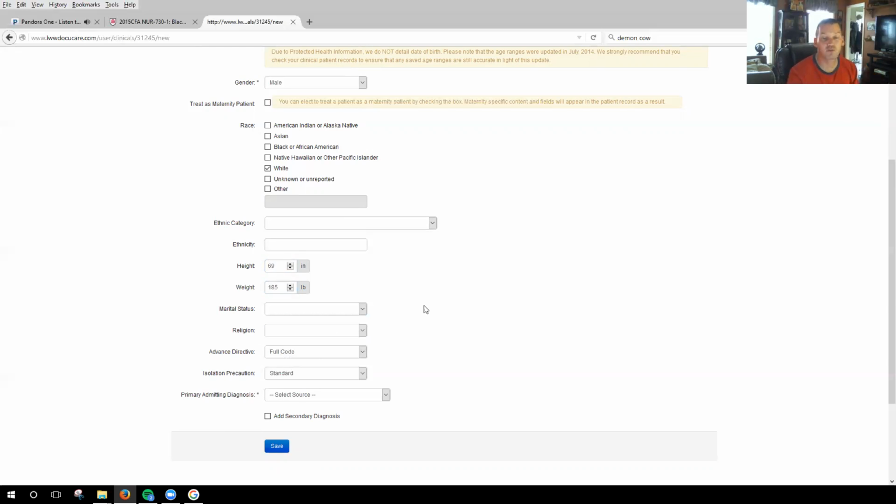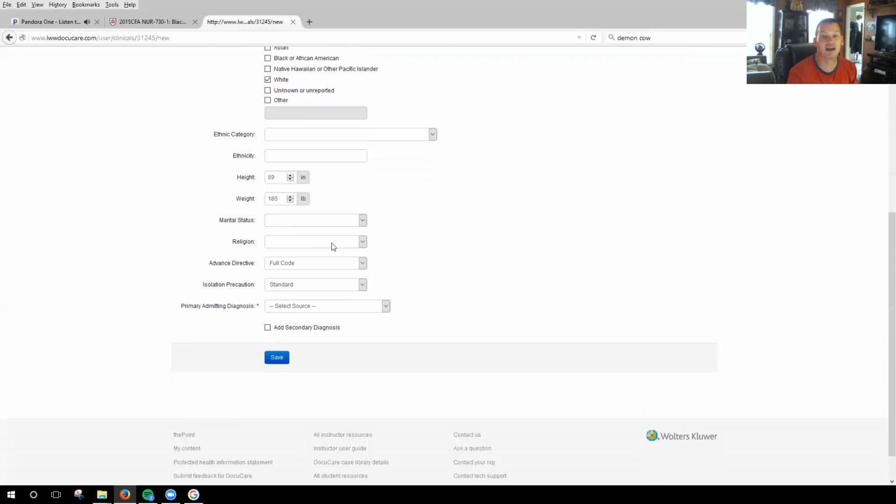Marital status, unless it's really obvious, don't worry about it. Religion, again, unless it's right there on the cover, don't spend a whole lot of time digging for it. It's really not that big a deal. Advanced directive. Unless the patient has a specific advanced directive on their chart, everybody is a full code.